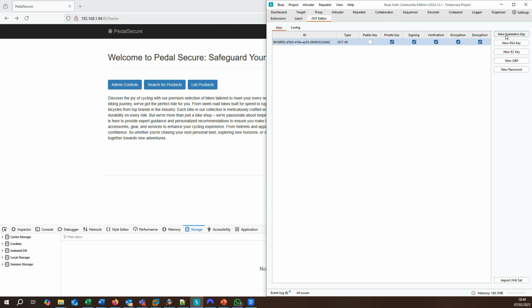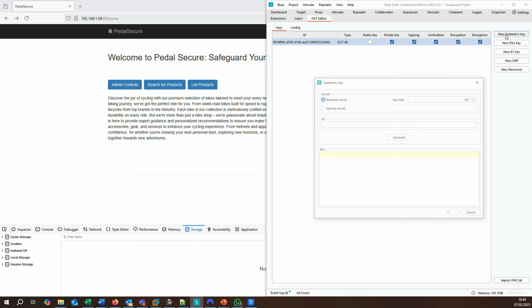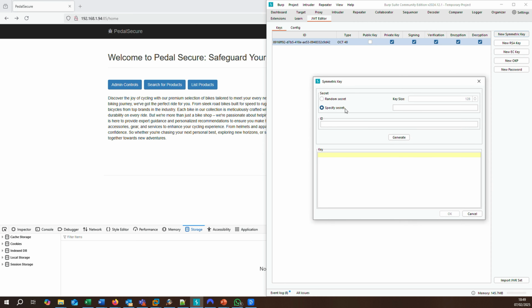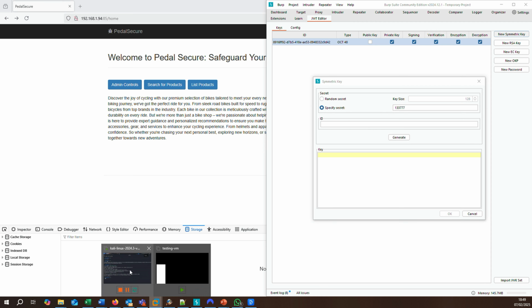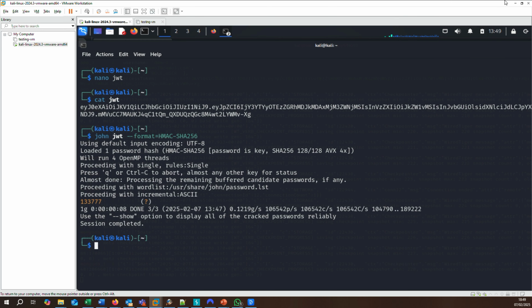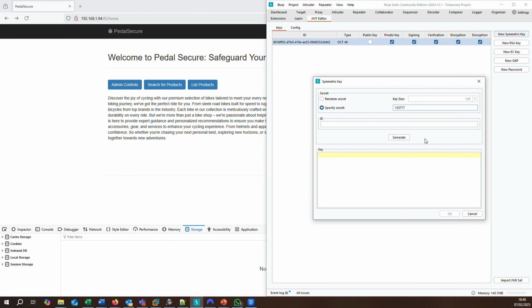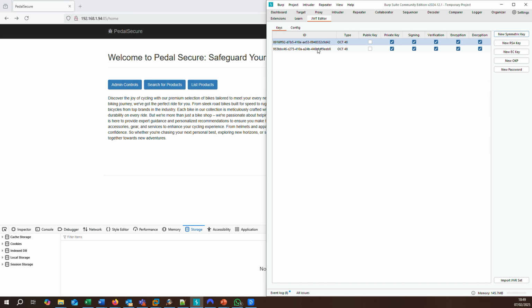If we go to our JWT editor, what we can do is say, I'm going to create a new key. I've got the details. It was 133777, I believe. Let me just go check. Yep, 133777. And I'm going to hit generate. Okay, so this is the ID. This is the key that I'm going to use. Let me just delete that to get rid of it so we don't confuse anything. This is the key that I have just generated.